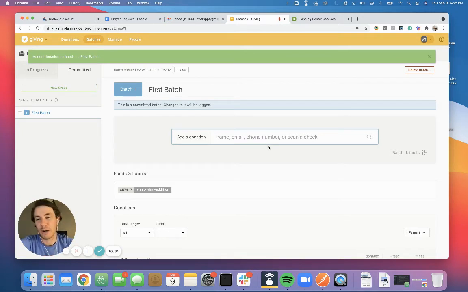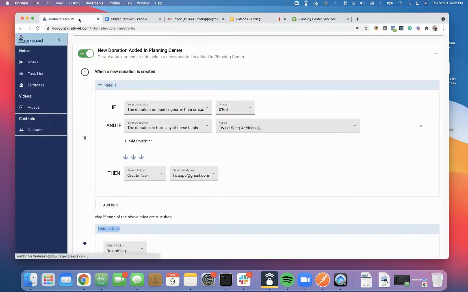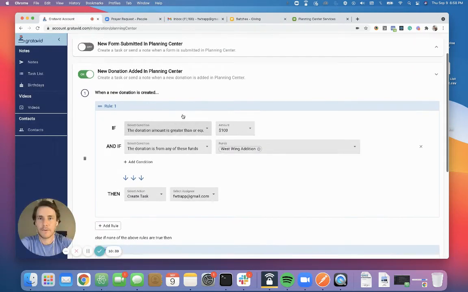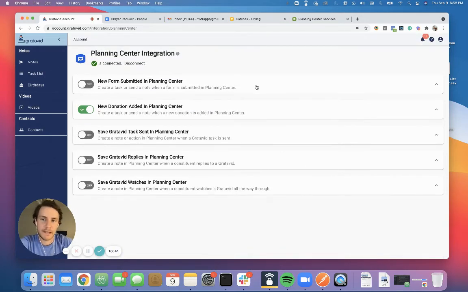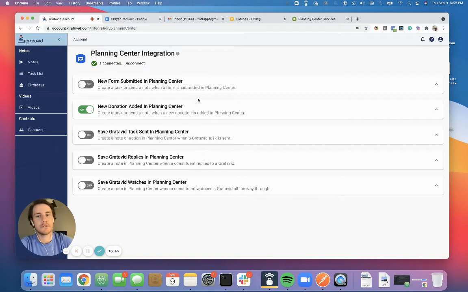It wouldn't matter where that donation came in. If it came in directly through Stripe or directly from your website, it's all going to trigger within Gratavid and create that task. Sweet. While we're waiting for that, the last few integrations: everything I've shown you so far is about taking data from Planning Center, a new form submitted or new donation created, and adding that within Gratavid, so creating a task or sending a video. But you can send data back into Planning Center as well.